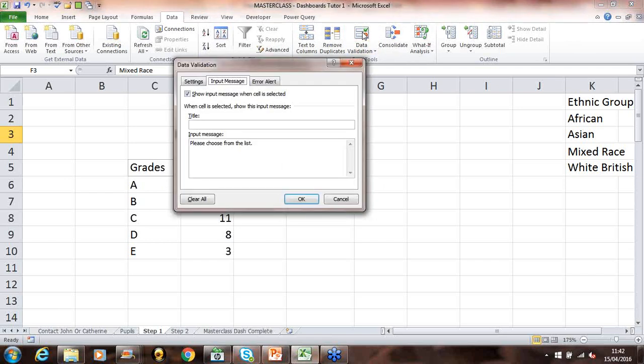So now I'm going to go back to my data validation again. And this time I'm going to choose the 3rd tab across the top, Error Alert. And I'm going to type in my own name in the top here. So I'm going to type in here, John's dashboard. Right. And I can put in my own error message as well. So please choose from list.